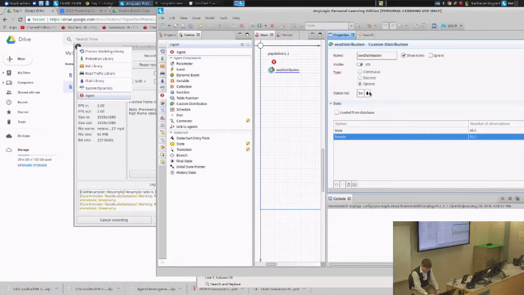So how did I do that? I went over to the agent and made sure that's in the palette. I dragged in a custom distribution. I then set it to be a name sex distribution. I set it to be of type option, and I picked the sex option list.